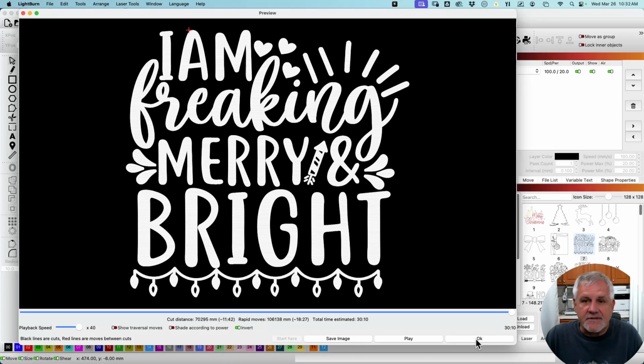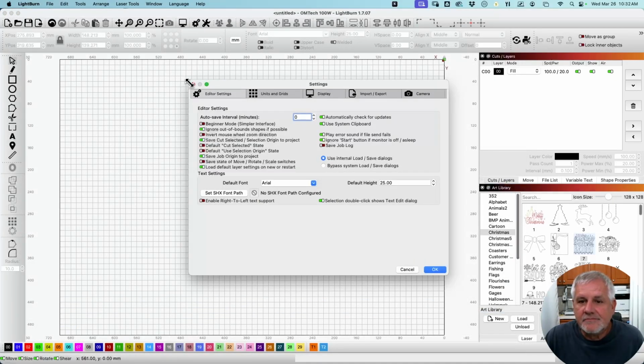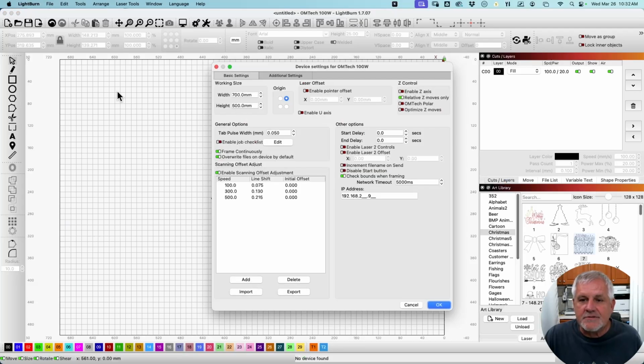If you want to actually change the output, there's a couple different ways you can do that depending on what you're doing. Now here we've already talked about this, just your settings menu and your device settings menu. And if you missed those videos, I've got other videos that talk about each of those specifically.